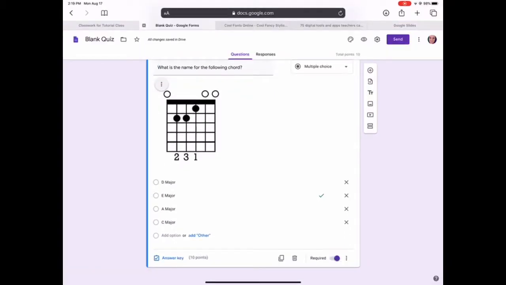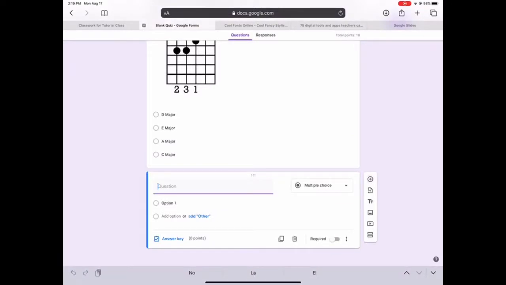So now let's add another question. We're going to click that little plus sign right there, and it opens up a new question. Now let's try a different type of question where, instead of a main image that they have to select the answer for, we're actually going to make the answer choices images. So this would be the opposite of what we just did. Select the correct pattern for a D major chord, right?